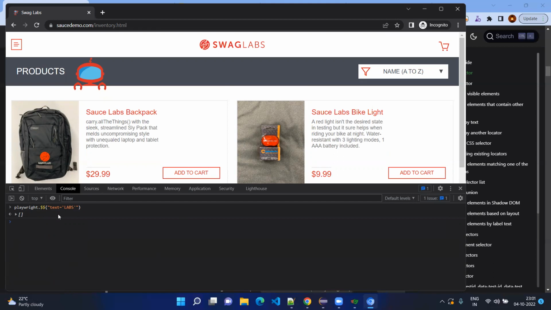That means it is exactly looking for caps, LABS, and then closing with the labs. So there is no exact string like labs. So let's see another way. We can use the double quotes, but we need to use a backslash, and we use a backslash at the end also. Now enter, and it will also return the same thing.